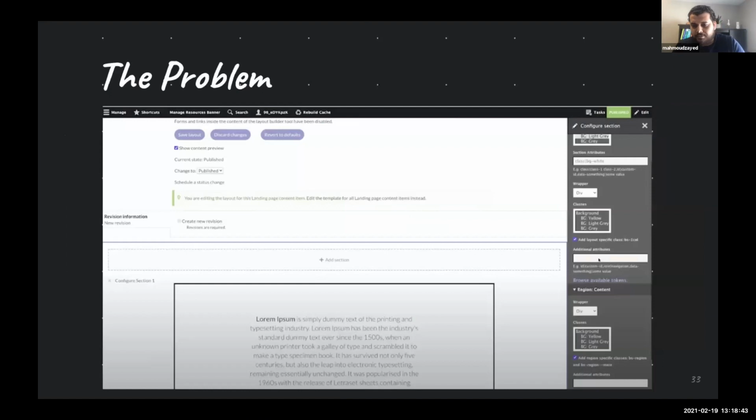Unfortunately, I was working on this module on a website with a team, and my role in this project was to give training to the client. When I was giving the training, the client asked, what is the wrapper? What are the classes? What are section attributes? Unfortunately, developers still build tools for developers, not for site builders.